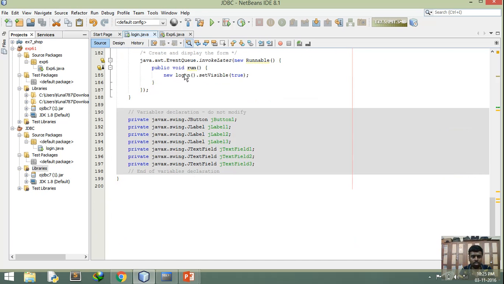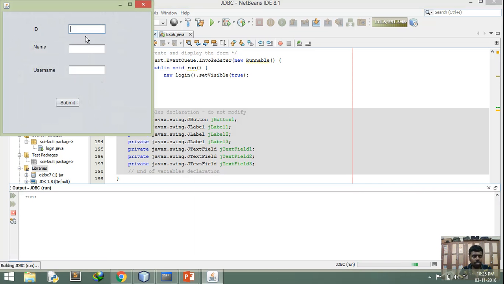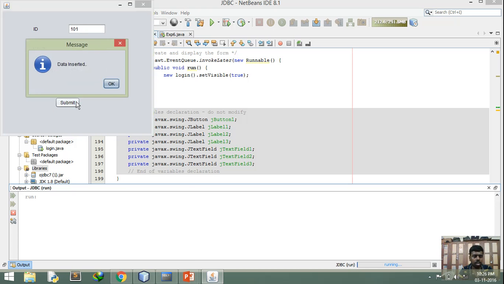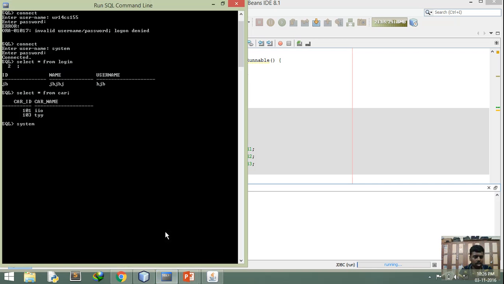So I'll just run this file. As you can see, the JFrame will prompt, then I'll enter some values. As soon as I click submit, the data will be submitted, and if we check our database, the data that we submitted now will be there.